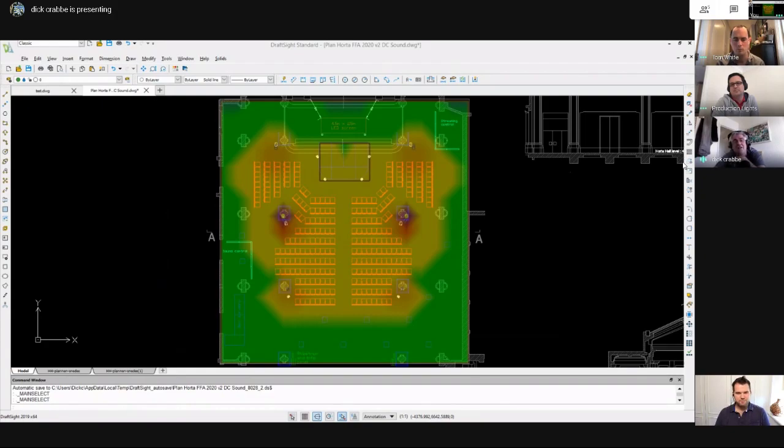Yes, indeed. But I think it's also a really interesting way of communicating problems up front in a visual fashion that everybody can understand. Yeah, exactly. It makes it obvious straight away, doesn't it, where the challenges are likely to be.